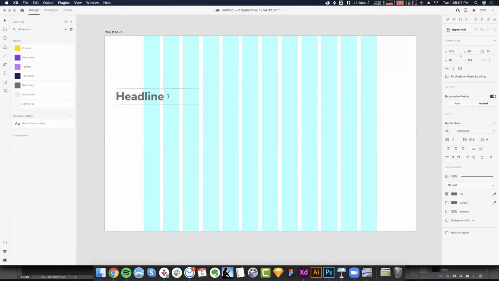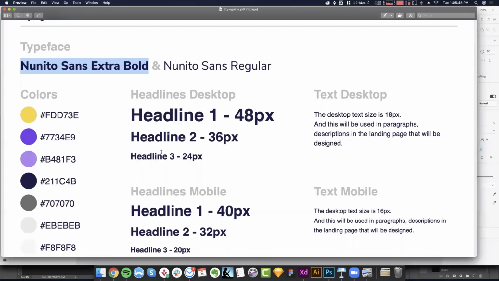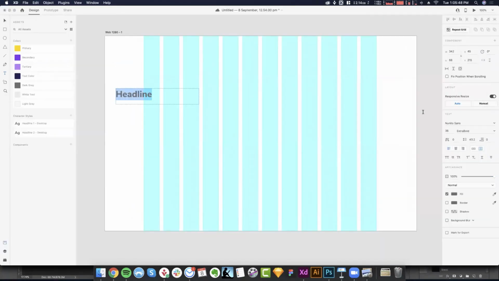Tapos, next is headline 2. Hanggang headline 3 lang tayo ngayon guys. Change natin to 36. Same configuration. And then, 36 times 1.2. So, yun. But bakit hindi na-rename to? Headline 1, desktop. Headline 2, desktop. Then, lastly, 24, yung headline 3.